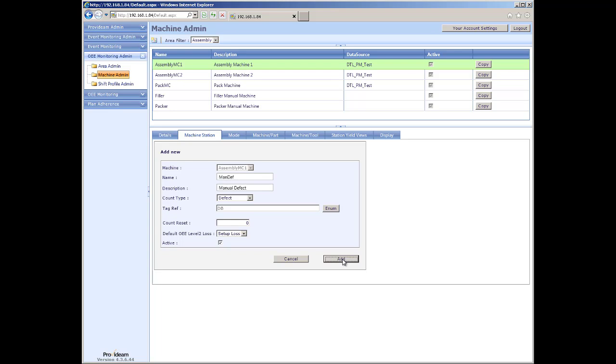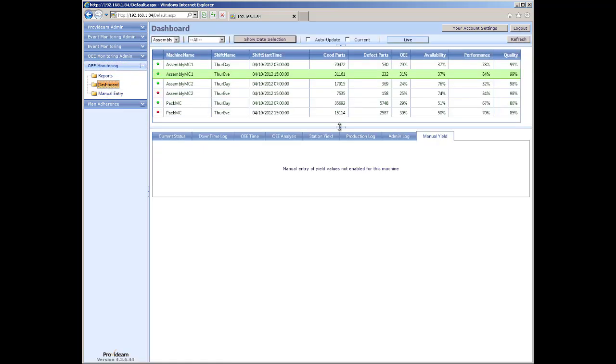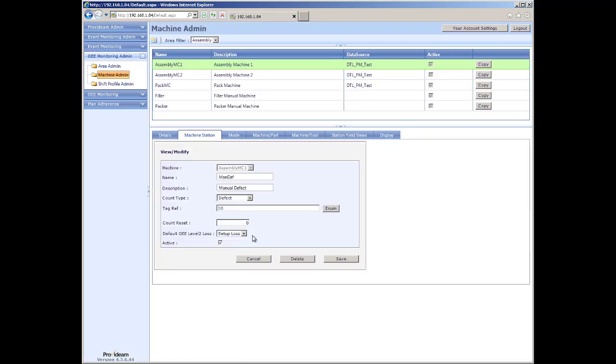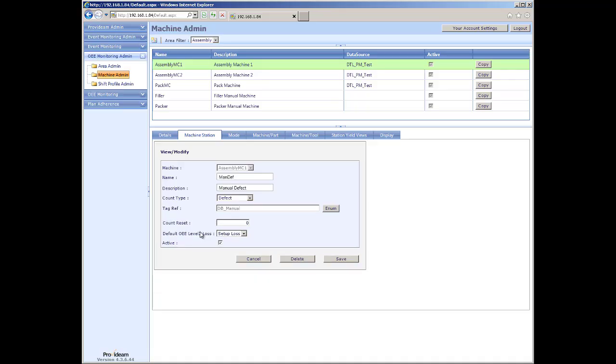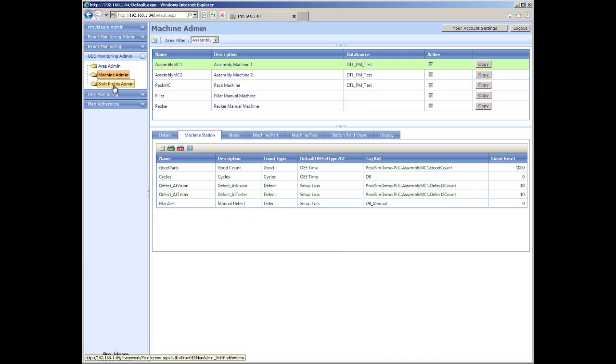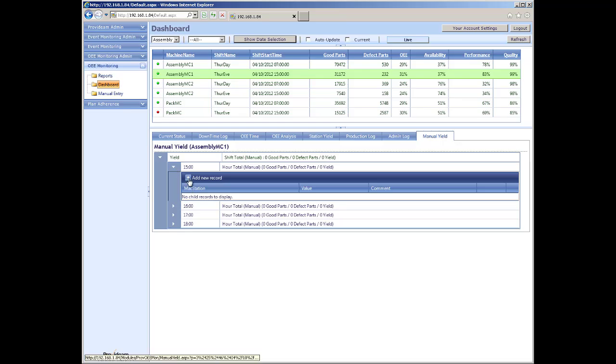So adding a manual defect value, we see that the defect has been created. We go back to our dashboard, but still we don't have any values to be selectable. So we go back to our machine admin and correct our entry. Instead of DB, in this case, we need to use DB manual. The standard DB is used in the case where a script is writing the value to the database, whereas in this case we are entering the value through the user interface.